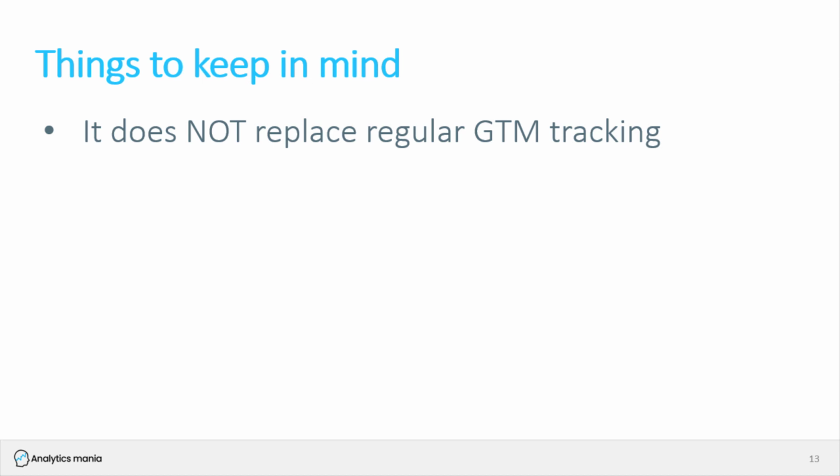This server-side setup does not replace your regular Google Tag Manager tracking. If you are willing to track what is happening on the website, you will still very much need to understand how your website container works, how your tags, triggers, variables work, how data layer works in Google Tag Manager, and so on. But if you want to take some things to the next level, or if you, for example, are dealing with some large clients, with some large projects, then definitely you will need to add another level of complexity, which is Google Tag Manager server-side.